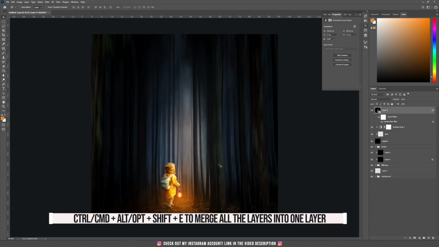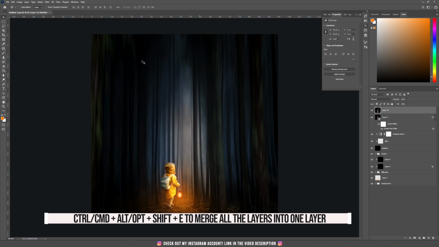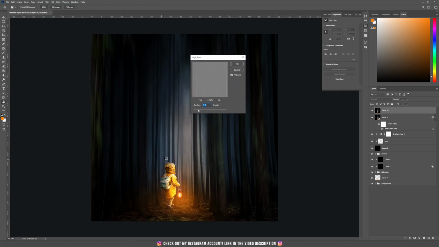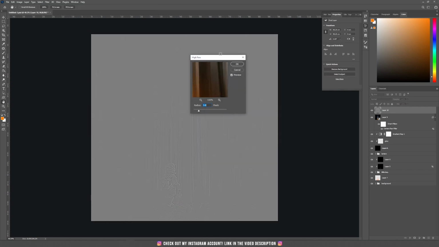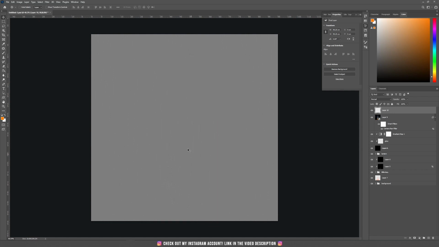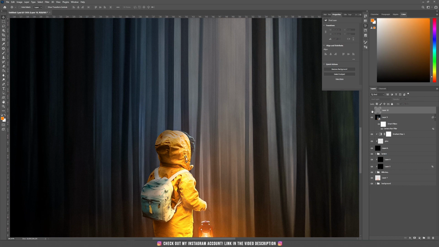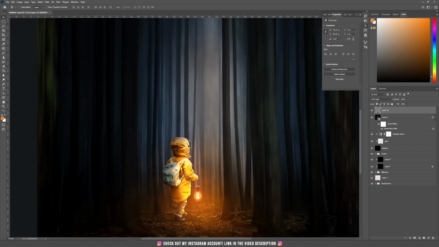For the last step, we are going to hit Ctrl Alt Shift and I, make another screenshot of everything, go to filter and choose other and then high pass. And now let's zoom out, we need a radius around 1% or even smaller, 0.5, hit OK, go to blending modes and choose vivid light. And what this does, it adds some sharpening to the overall image.